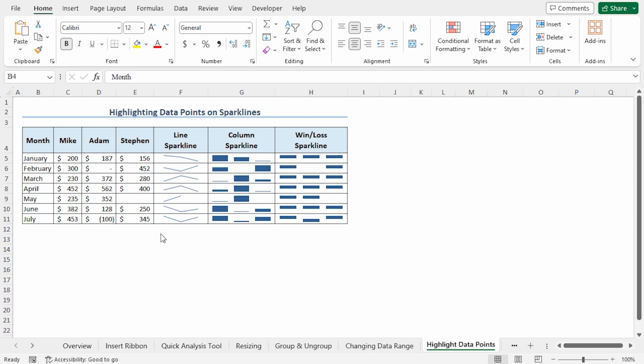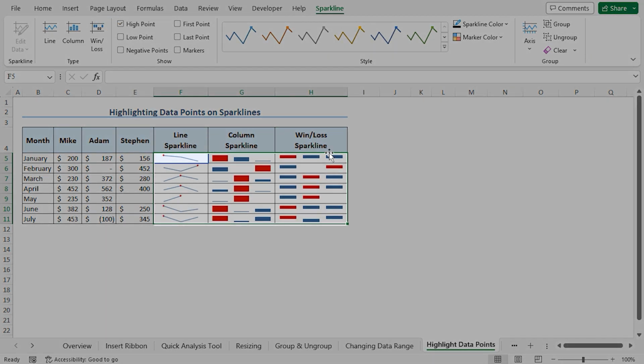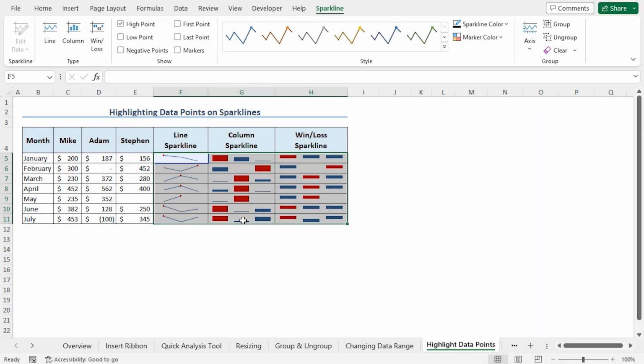You can highlight the data points to get a quick overview from your Sparklines. To do so, select the range of Sparklines. Go to the Sparkline contextual tab. In the Show section, you'll find 6 different options to highlight in your Sparkline. Let's check the high point and you can see all the data points that carry the highest values are highlighted in these Sparklines. And the default color for the high point is red.